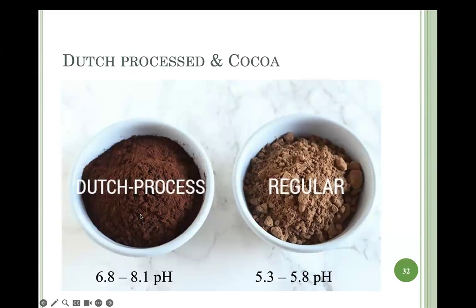The devil's food cake, because we add the extra baking soda, is considered Dutched chocolate. So we have this bright color over here, whereas your regular baking powder with your chocolate, the pH is between 5.3 and 5.8. So again, we're going to get that bleach color as opposed to this one. This is very close to neutral, 6.8, and a little bit alkaline, 8.1. So that's why we get that darker color in the end.